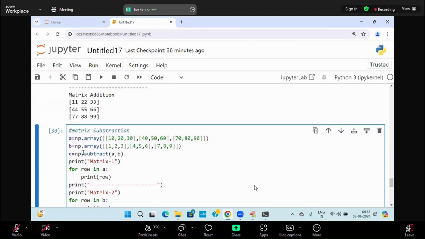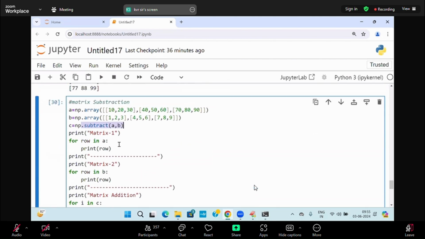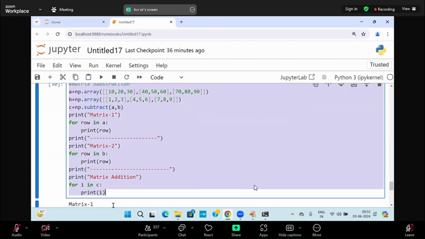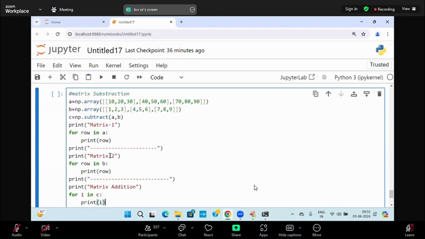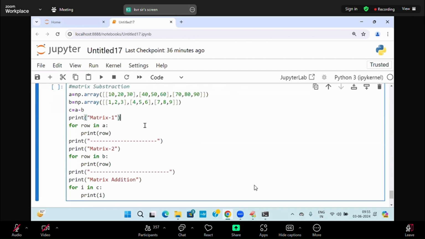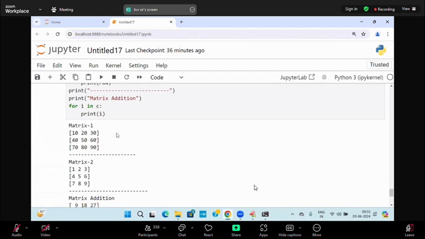This is by using which function? Subtract function. You can use the minus operator also. Minus operator also I'm going to use. Look at my dear students, matrix subtraction, I am going to write it. A minus B I am writing. Same to same example. So see here, this is the data. Are you able to follow? Getting or not getting?